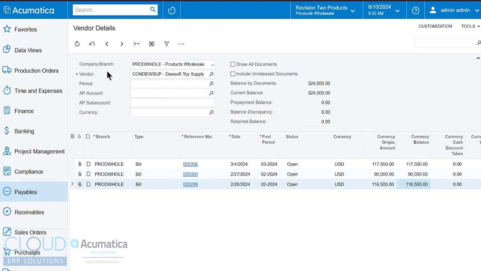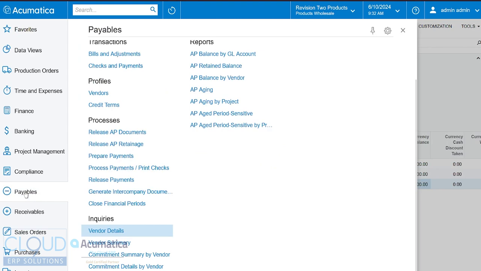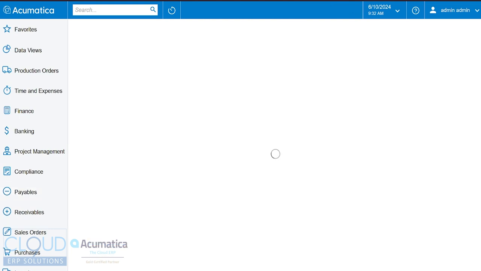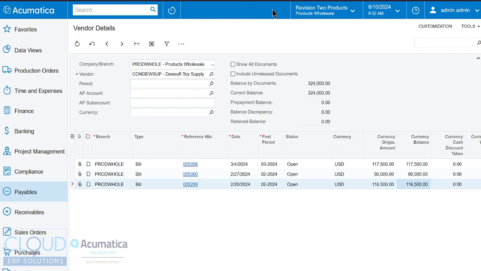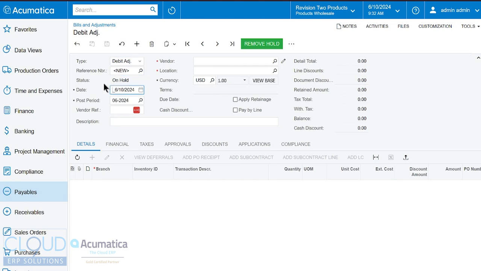So the first thing we can do, either through this menu or from the payables, is enter the vendor's credit. So we're going to select New Bills and Adjustments. We'll open up into that tab. I'm going to leave the vendor details open here. And we change the type to debit adjustment. We'll select the date. This should coincide with the vendor's credit date. That'll make it easier for tracking.